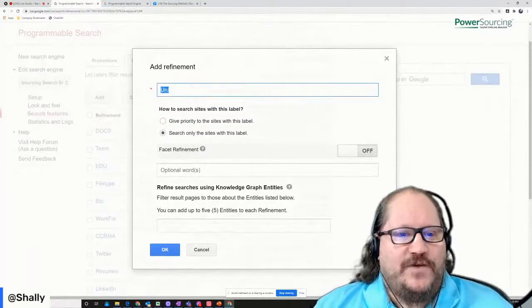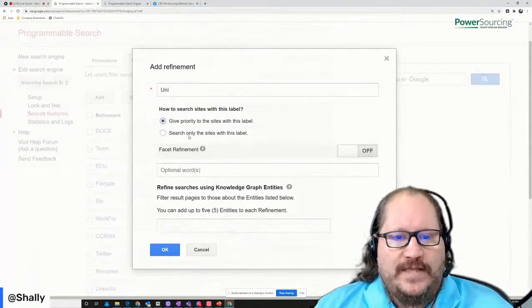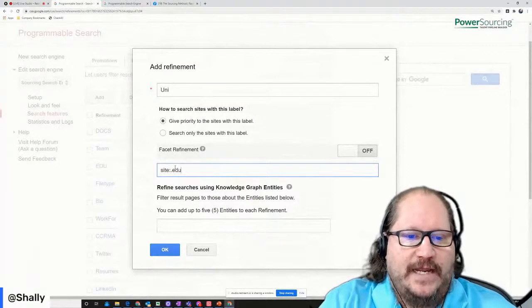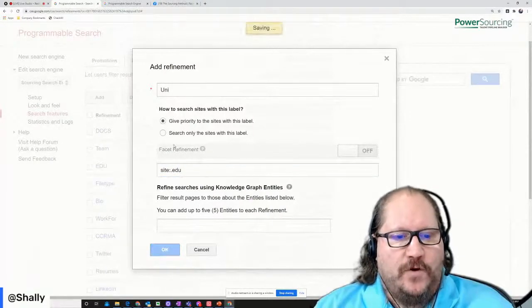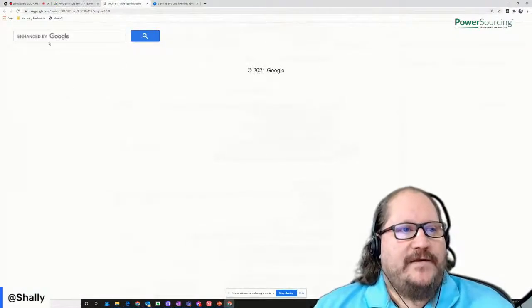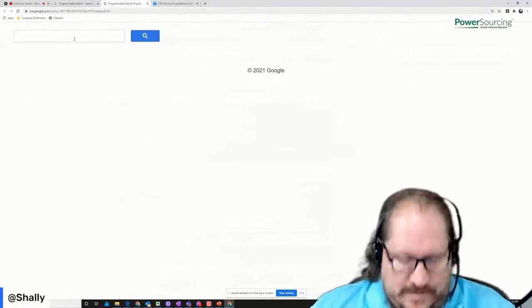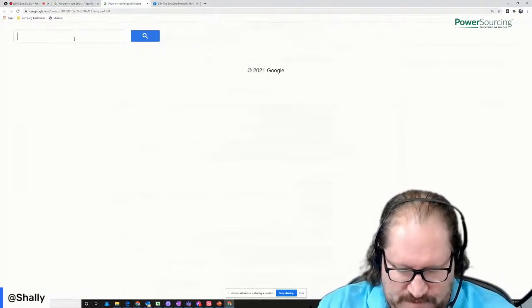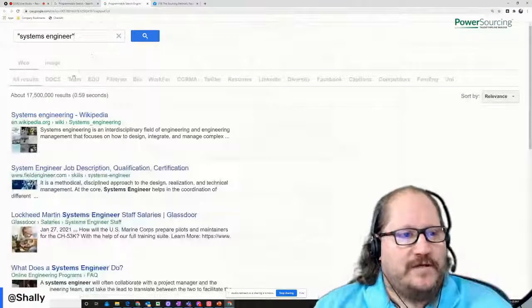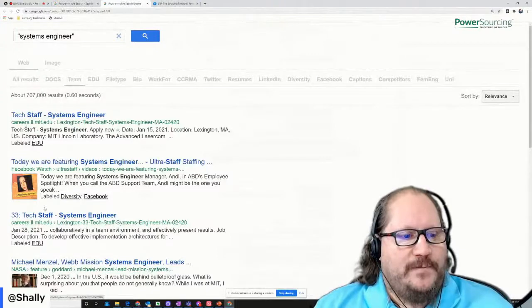Anyways, so we'll call this uni, and we're going to not search only the sites with a label. We're going to search everything, but we're going to add the command site:.edu, which will then say to Google, only bring back results on that top level domain. And let's try systems engineer, manufacturing engineer, etc. So here's our team. You can see what it's doing there. Here's our EDU that I previously provided.